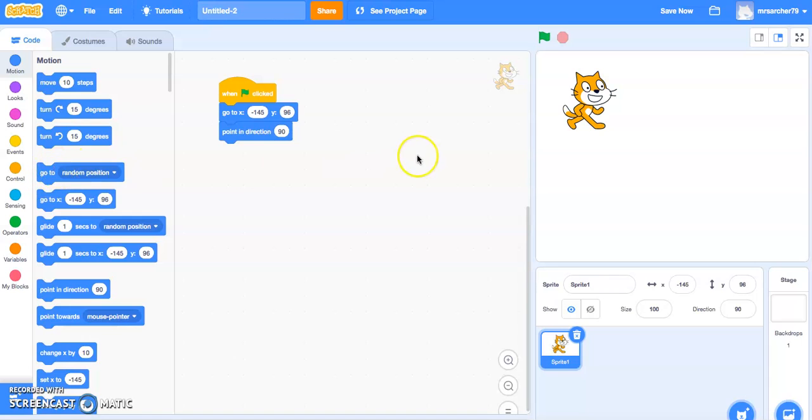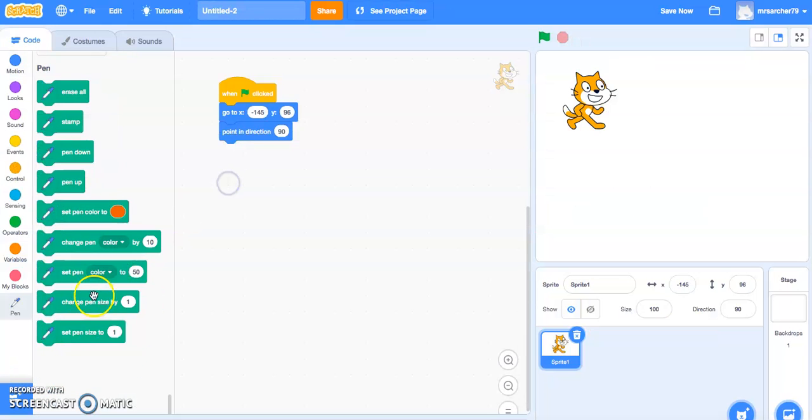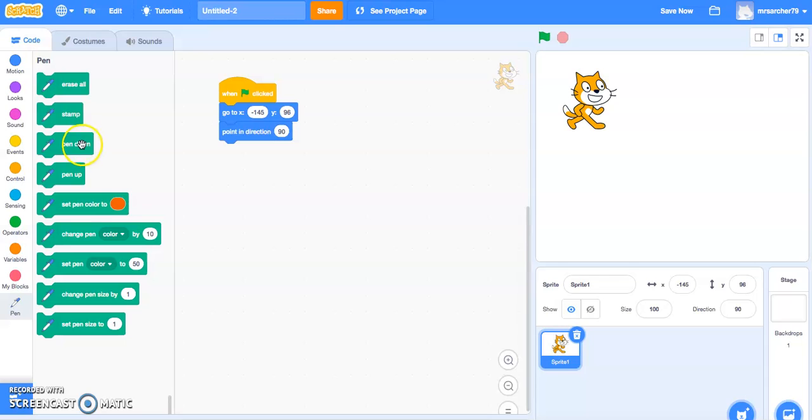All right, so from here, how do we make a square? Well, we're going to need 4 sides, make a line, right? So in order to make a line, we're going to add the pen, and we're going to say pen down. That means as he walks, he's going to be drawing a line.